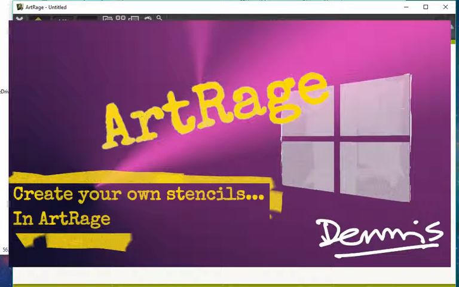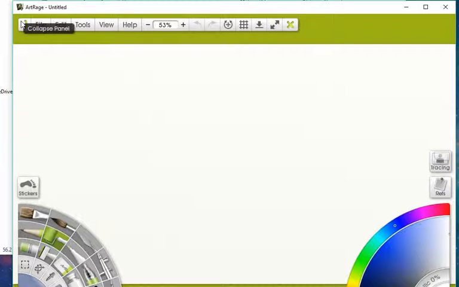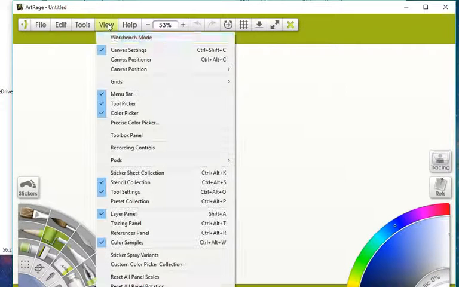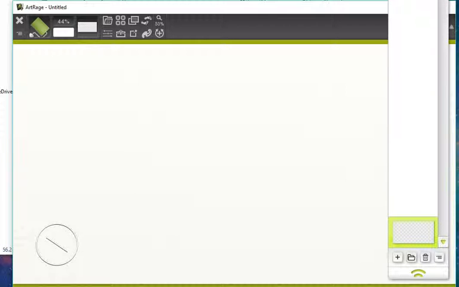Hi, this is a quick video on how to create and use your own simple stencils inside ArtRage. I'm using workbench mode so that I can fit everything in the screen for the video. I'll just initially X that out so you can see what it looks like by default. That's in full screen mode, but that hides too much, so then we go back into workbench.